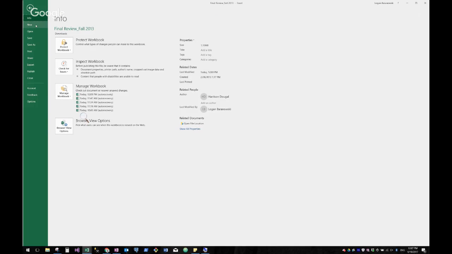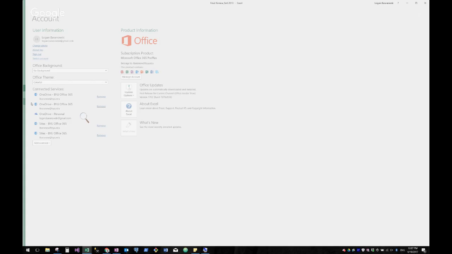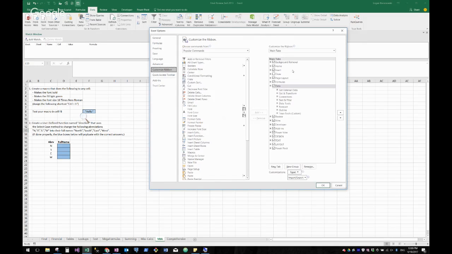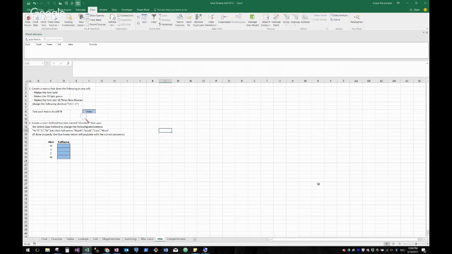Just as a reminder, you can go to File, Account, Options, and click on Customize toolbar, and you just need to click the developer tab on if it's turned off, because you may do this on a library computer or someone else's computer, so you have multiple screens, multiple computers, backups if it crashes, things like that.